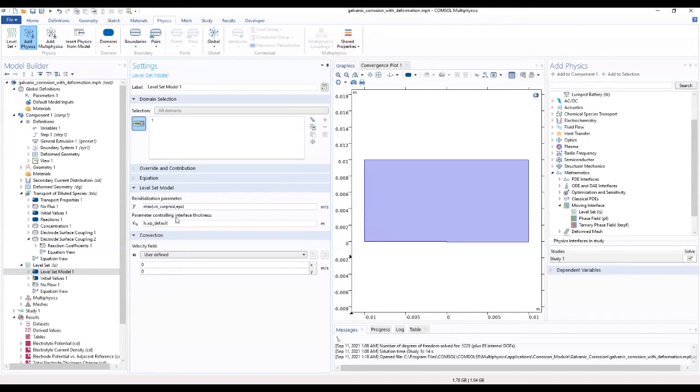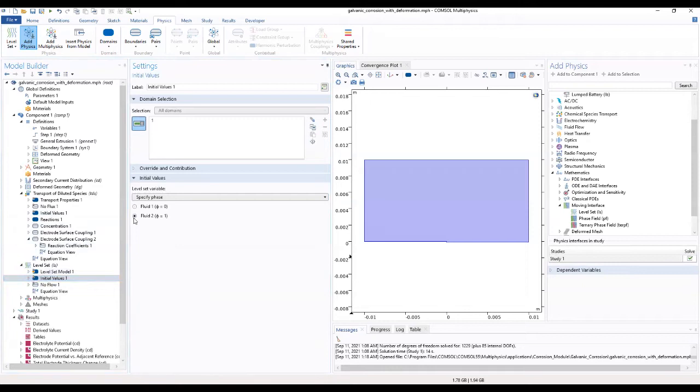This side, we also have to define the parameter for the controlling interface thickness. It should be LSHM. We set the velocity field to this value. Set this to this value. This expression. Move to the initial values, and we set it as the fluid 2.